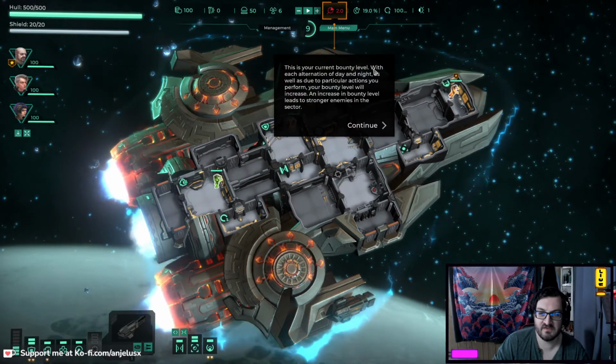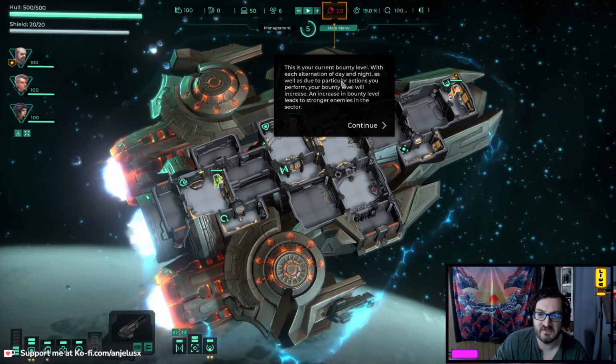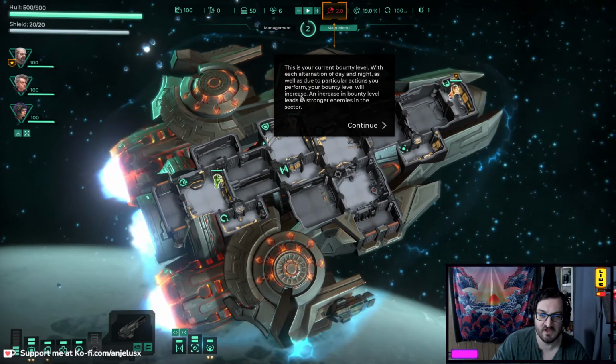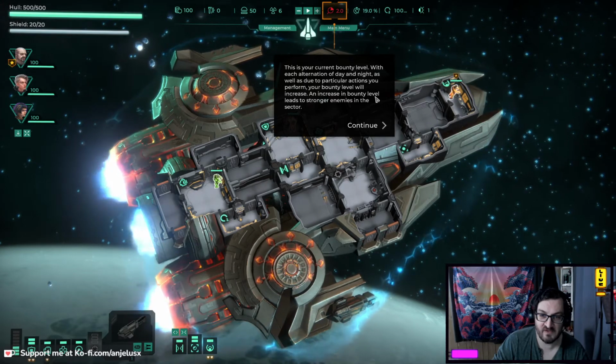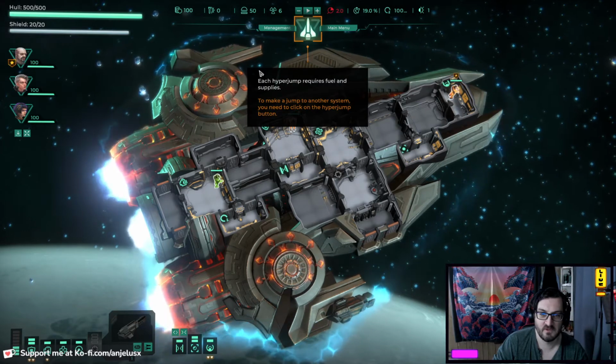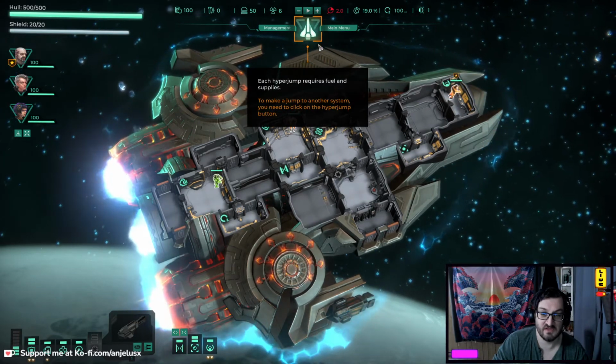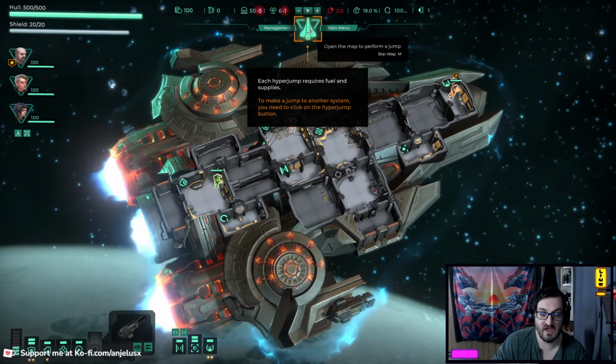This is your current bounty level. With each alternation of day and night, as well as due to particular actions you perform, your bounty level will increase. An increase in bounty level leads to stronger enemies in this sector. Each hyperjump requires fuel and supplies. To make a jump to another system, you need to click on the hyperjump button.